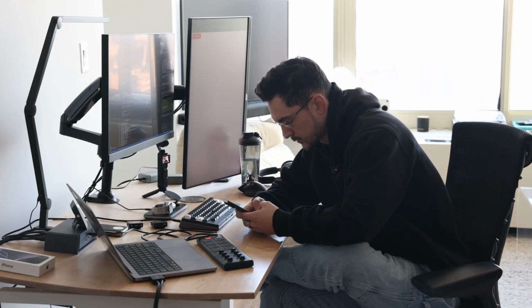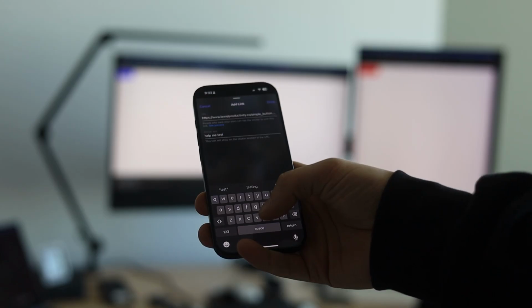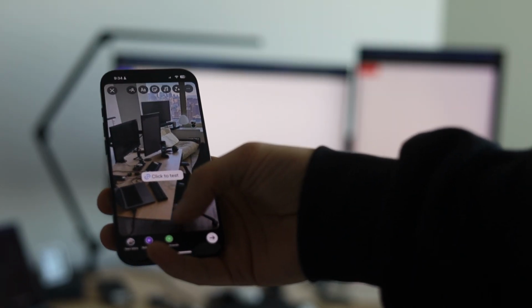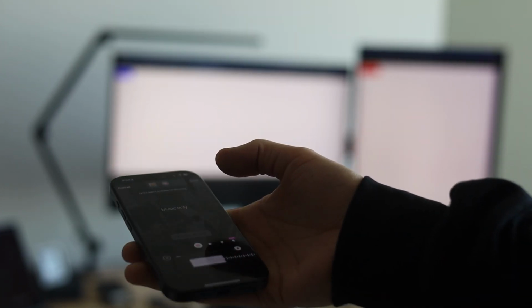Okay, so I'm gonna post it on my story. I'll let you guys look at this. Help me test, or just click to test. I'm gonna be pretty vague, I think. Put a song, what song? This one, because it's called Lazy.